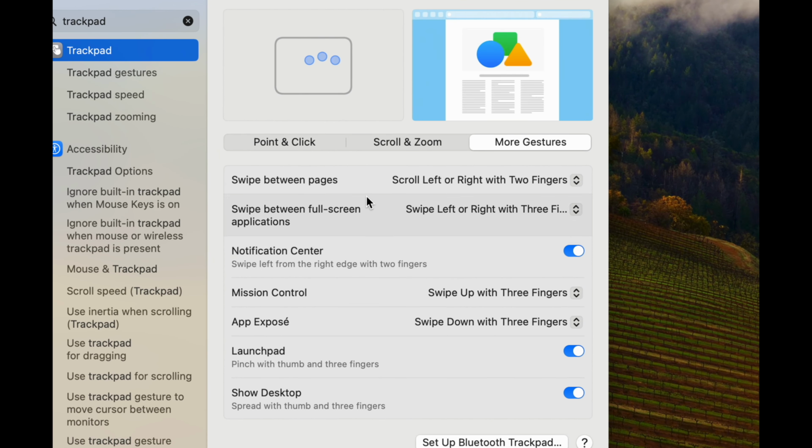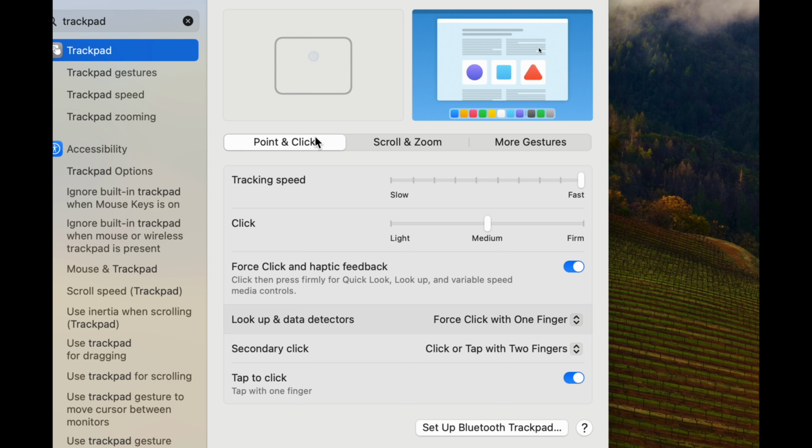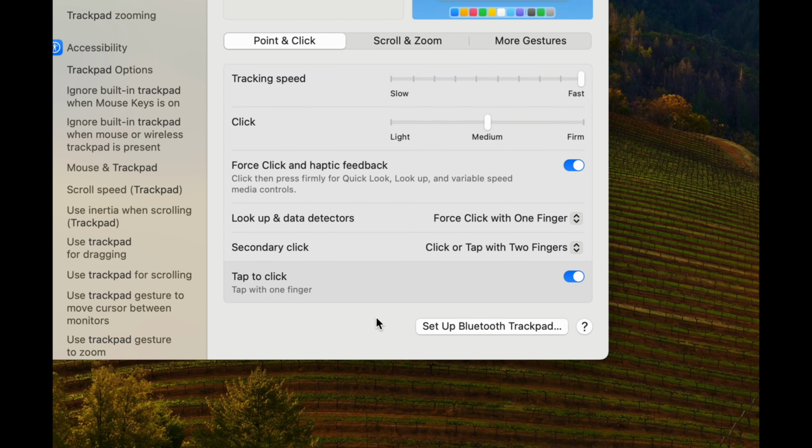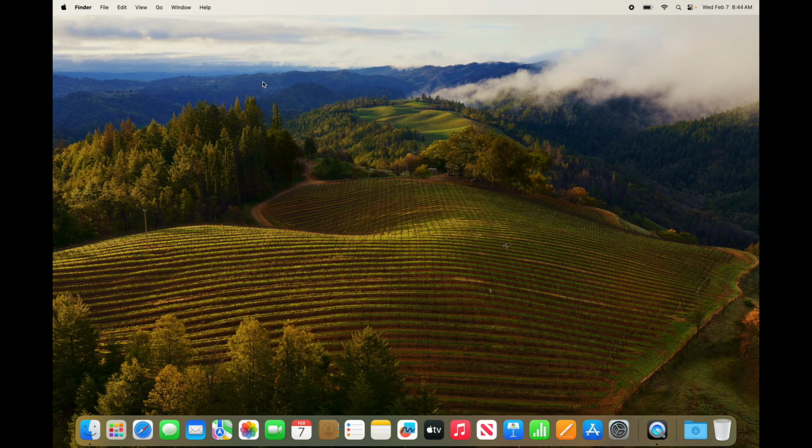And here there's just more gestures. I think you guys should go through all of them. Just scroll over them and see what they do. Same thing goes with point and click. Make sure you guys customize this like I told you before. You can set up other stuff like Bluetooth trackpads if you have other ones, or a mouse. You would set it up here. But anyways, that would get you started with that. Now, that's the basics.